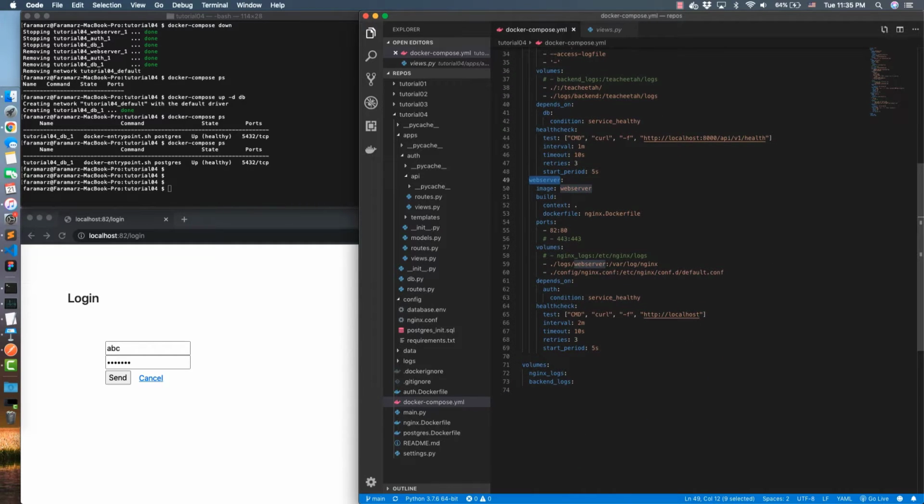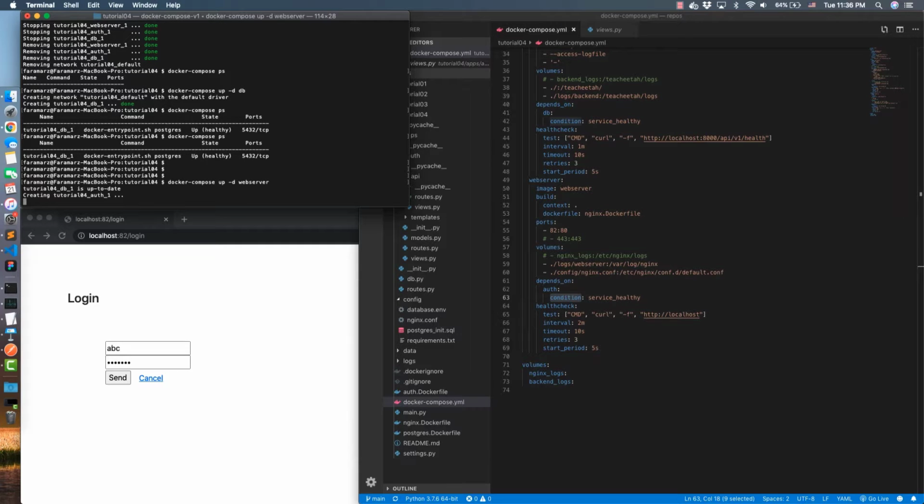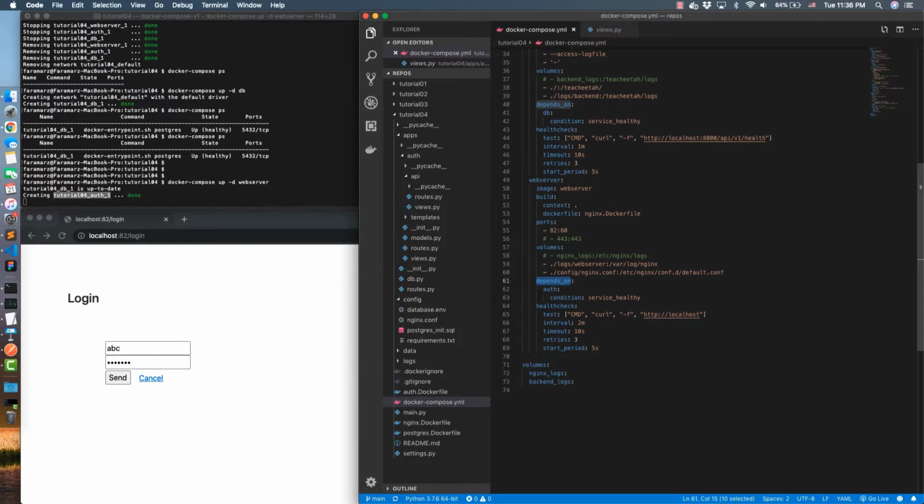And in the web server dependencies, I mentioned that the web server depends on auth. So before bringing up the web server, it makes sure that auth is also up and it's also healthy based on the condition of service health. So once I want to bring up the web server, it makes sure that auth is also up. It's a great way of managing dependencies in Docker. In case, for example, when you have so many services, adding this dependency would be a great help.